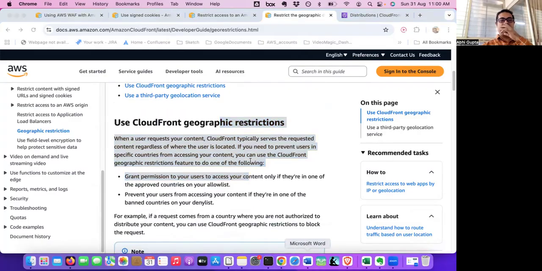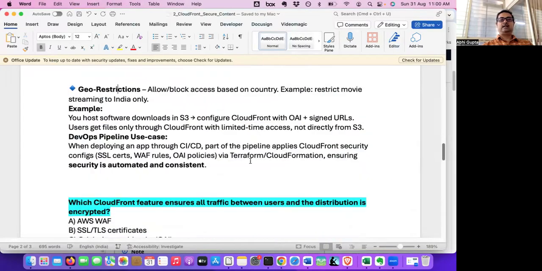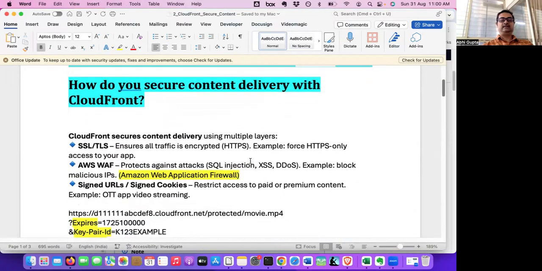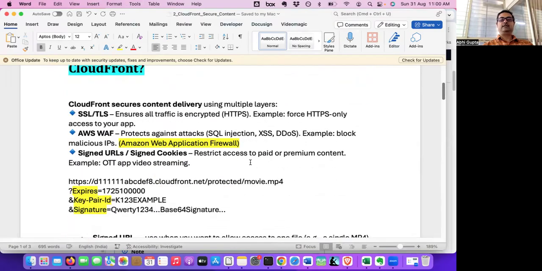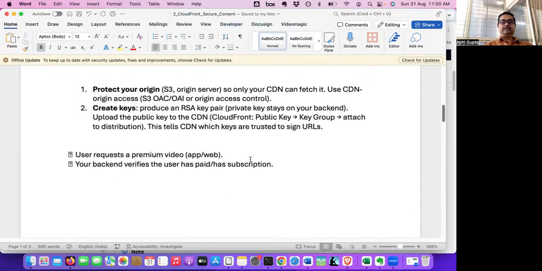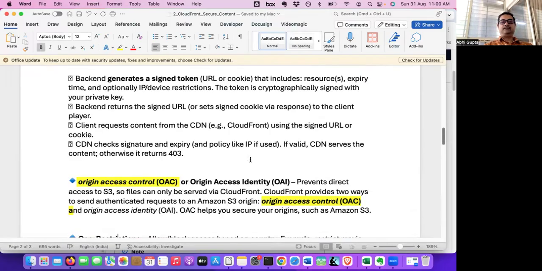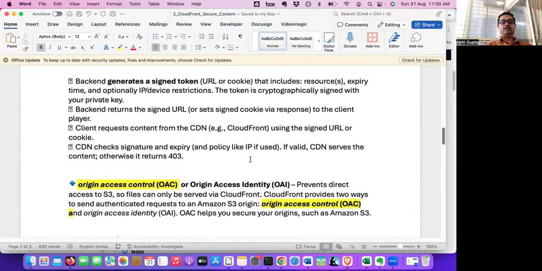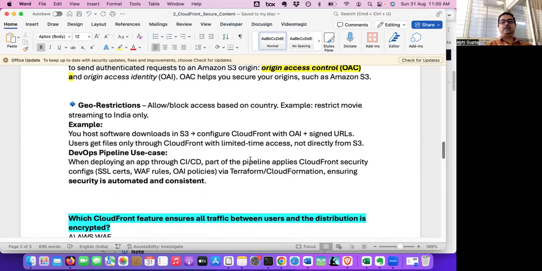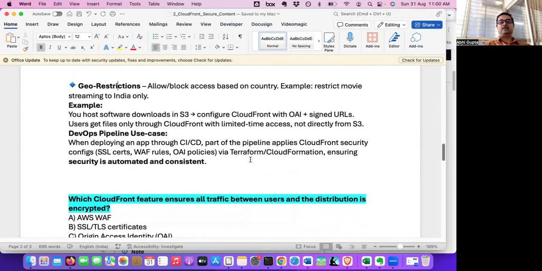So these are the different ways we can protect CloudFront. What are the different ways we can secure CloudFront? Using an SSL/TLS certificate, HTTPS only, web application firewall, signed URL or signed cookies, so that unpaid users should not be able to access. And next is origin access control. Only requests from CloudFront will be served to S3. Direct access to S3 won't be available. And geo restriction. So these are the different ways you can secure your CloudFront distribution.